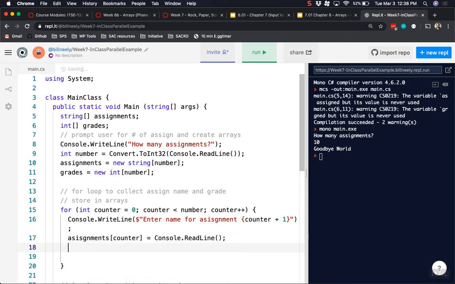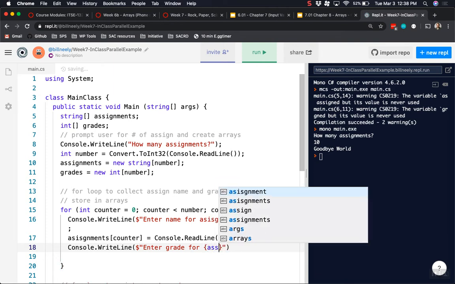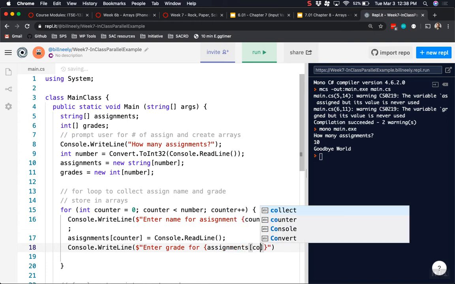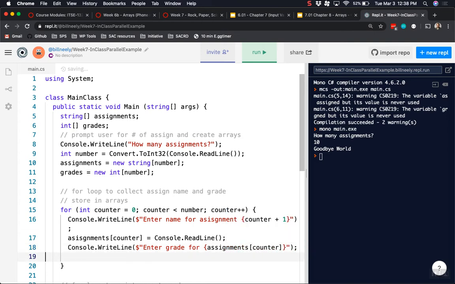And then I do a second one for the grade, console.writeLine, "Enter grade for", and here I'm just going to use assignments at counter. So now I'll just parrot back the name of the assignment that they gave me. So this is going to say enter the name for assignment 1, and then I'm going to say enter grade for test number 2 or special project. Whatever I typed in, I'm just going to parrot back. I'm going to echo that back.